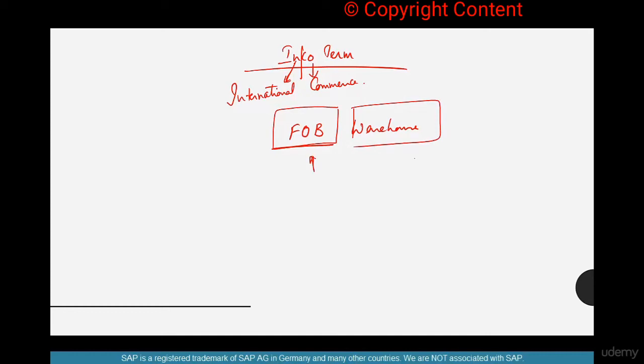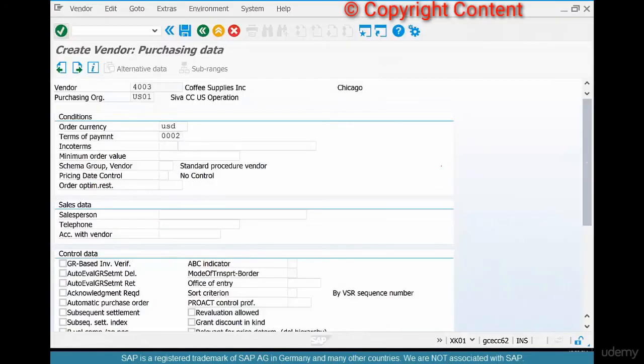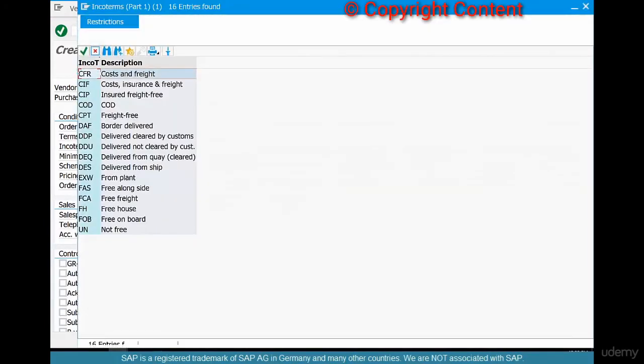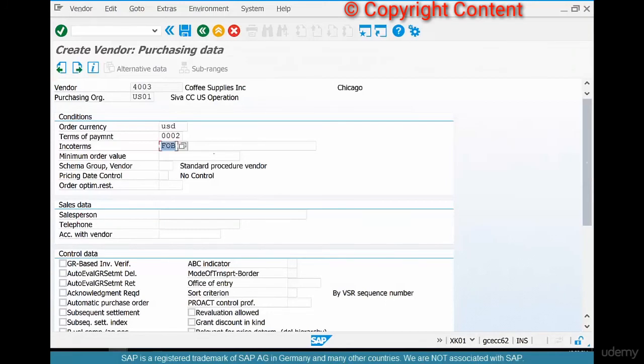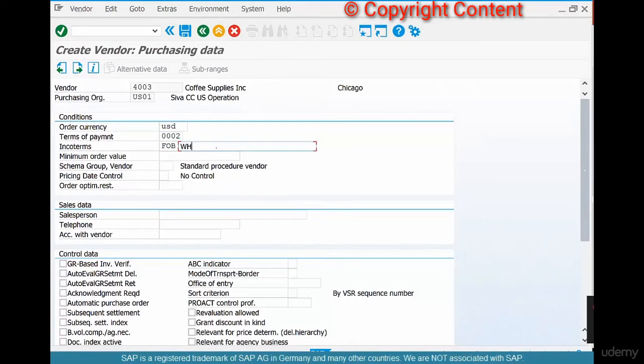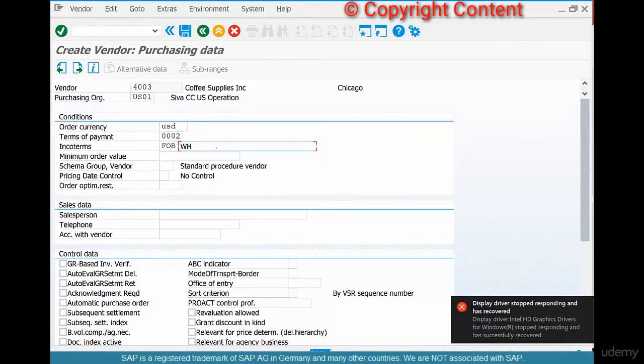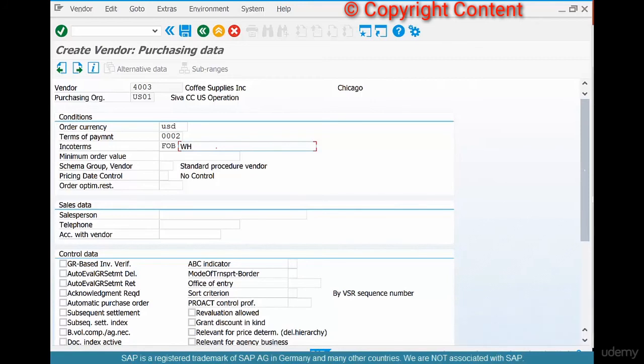For example, free on board. Free on board until where? Warehouse. Another example is CIP, carriage and insurance paid. By whom? Until what point? That can be specified in part two. Let's go see some examples. Go to Incoterms and specify free on board until the warehouse. So Incoterms is basically an industry standard term that's used to specify the logistics of the purchase.